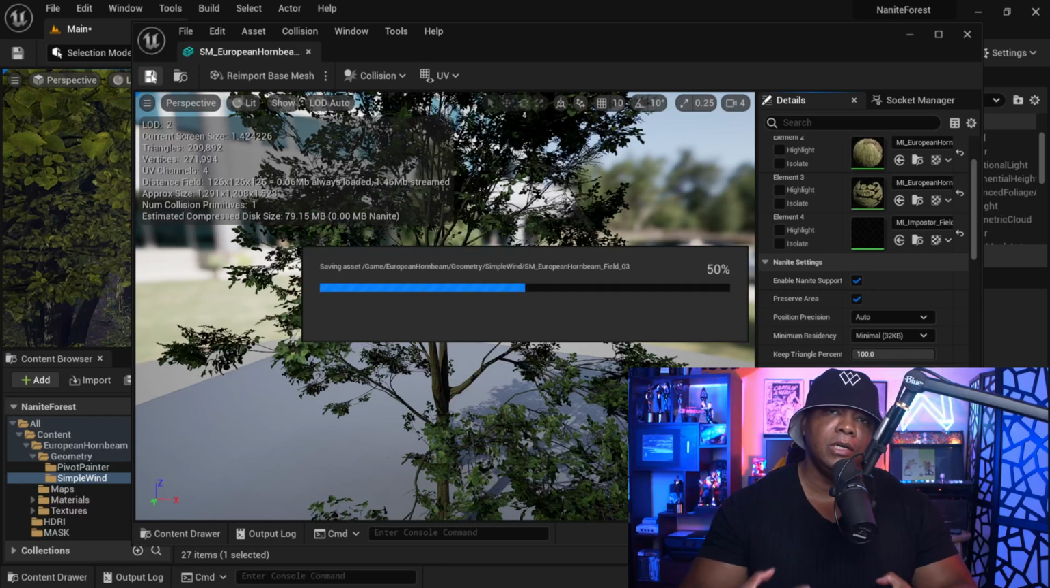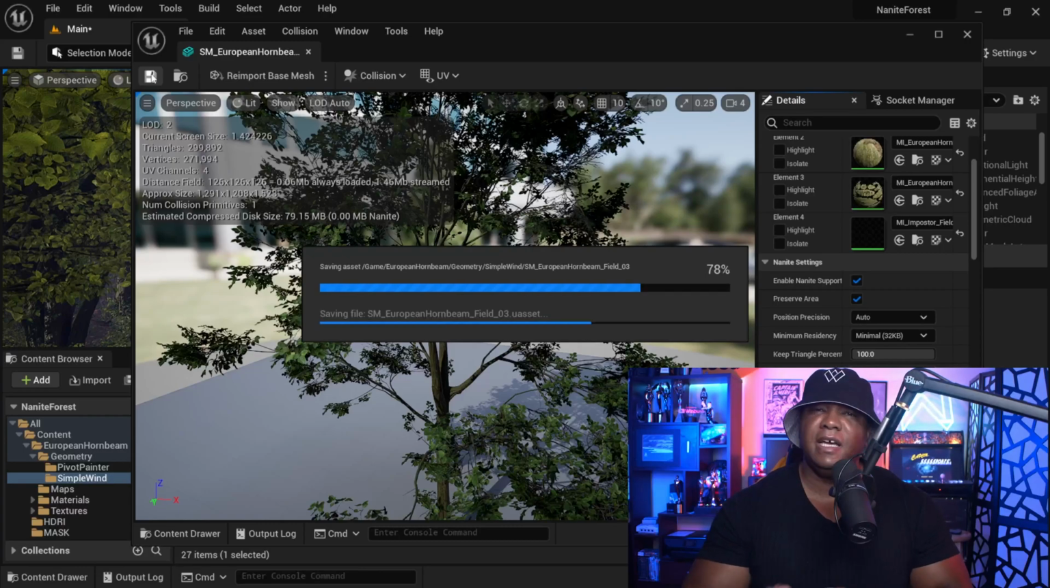So no matter if we're up close or we're far away, we're still going to be able to utilize the Nanite technology and not have anything fade out.